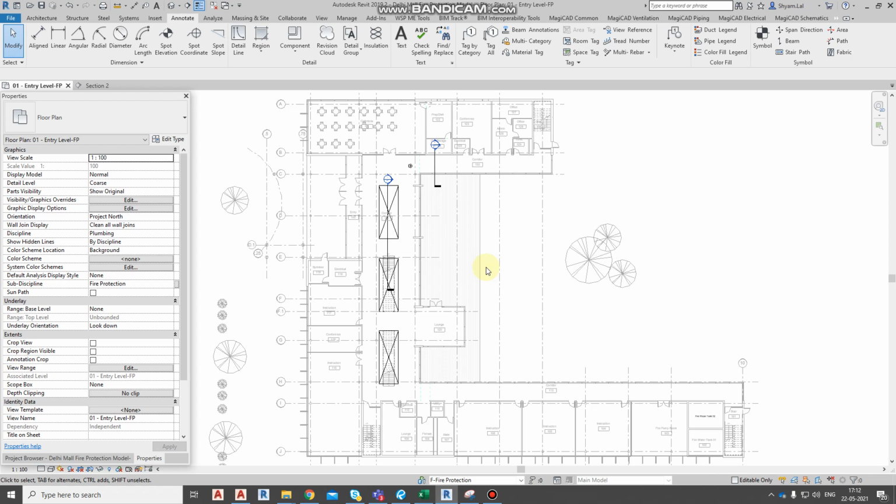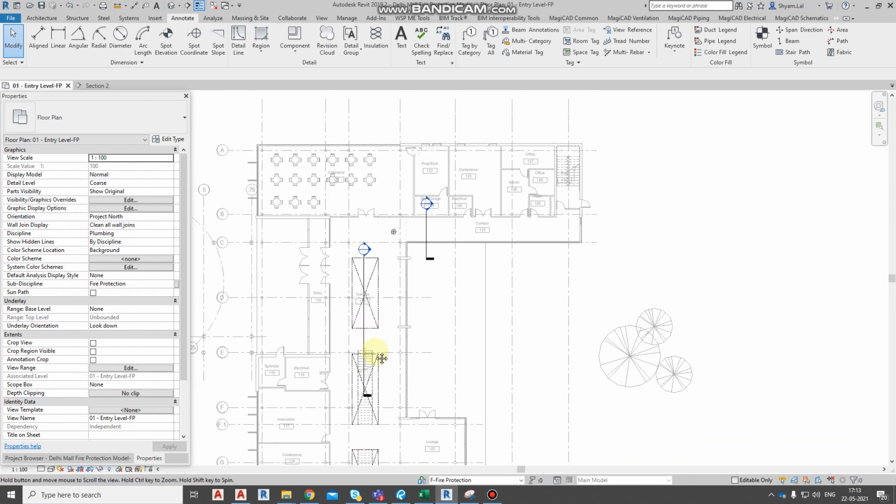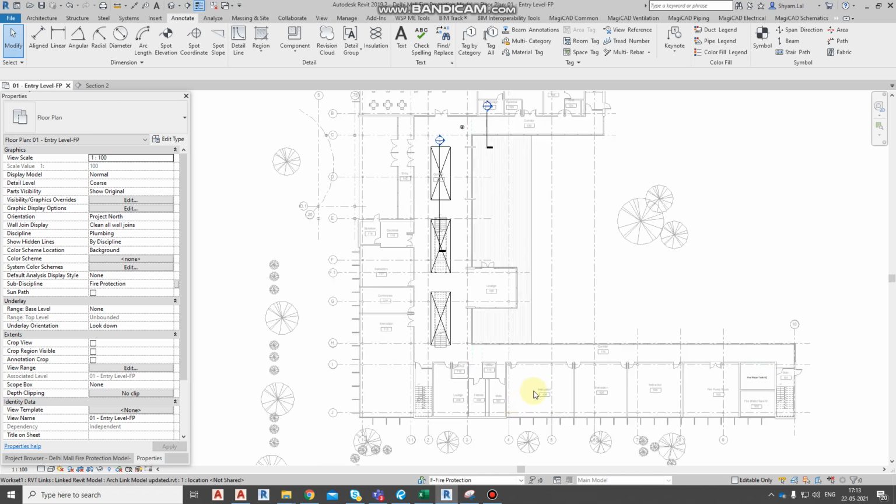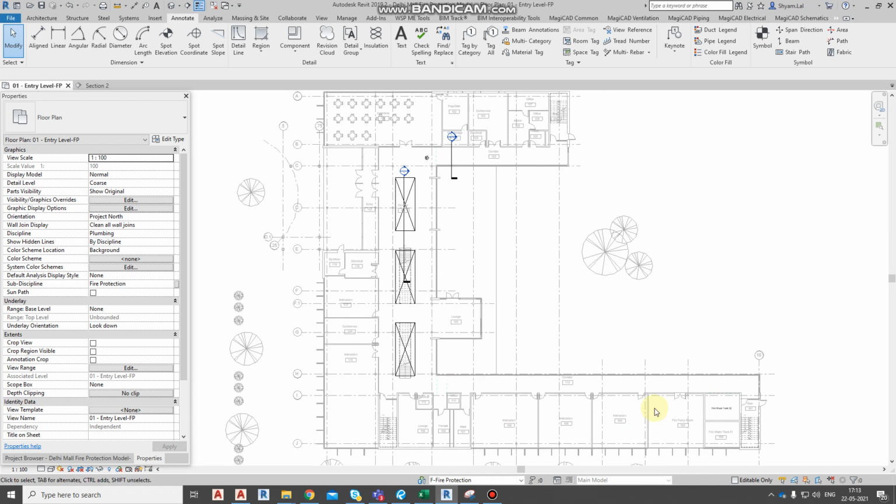So in the first class, class 1, we discussed how to set up the Revit model before starting the modeling work. In class 2, we will discuss how to design the fire protection system. First, before starting, just see the area of the building. What is the area, and in which occupancy does this building come? So first check the total area of this building.